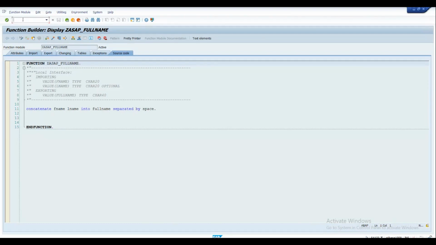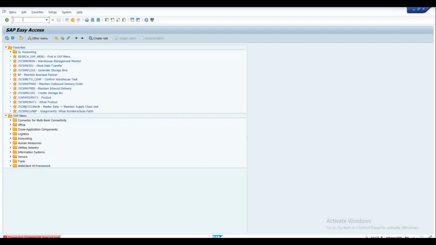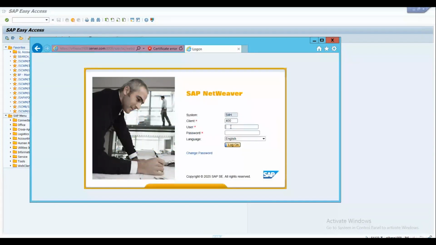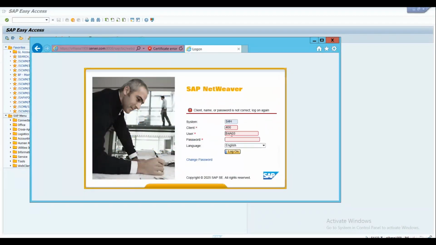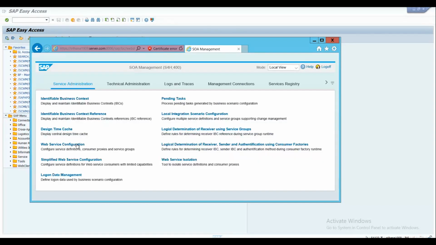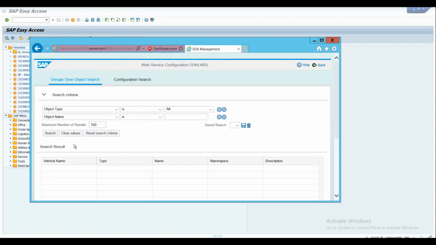Now the actual address, the actual URL of the SOAP, we are getting from the SOA Manager, after the port number and all. This is the web service. The function module name that we already gave is ZSAP.